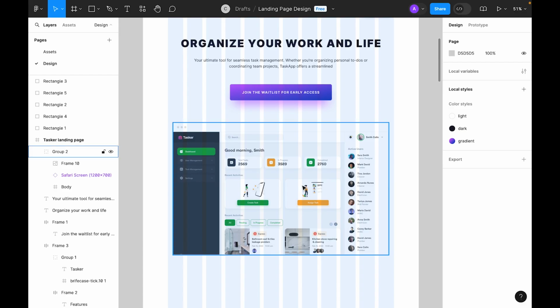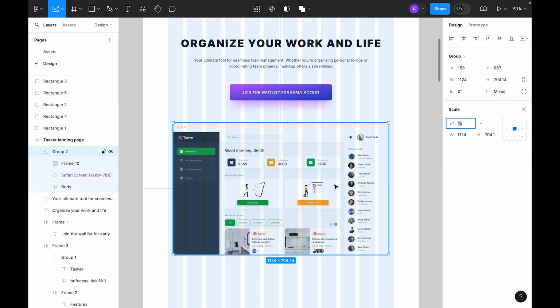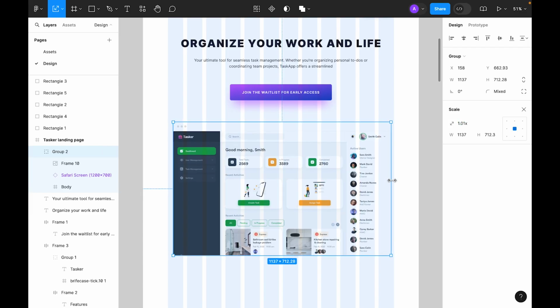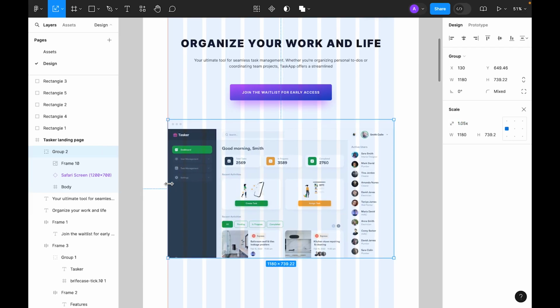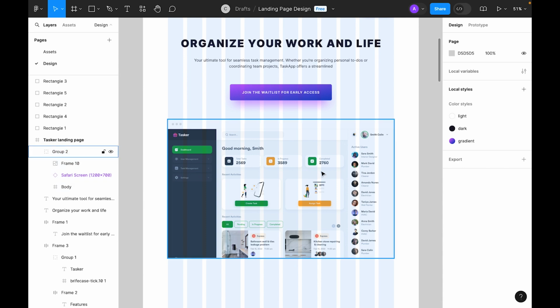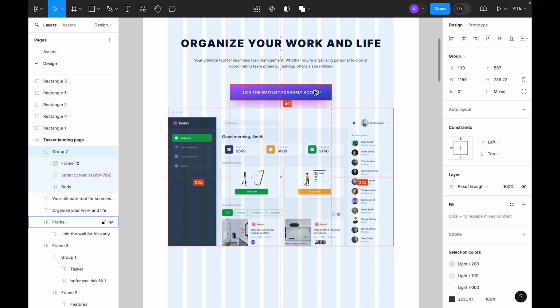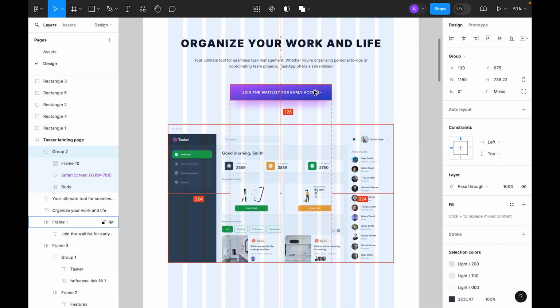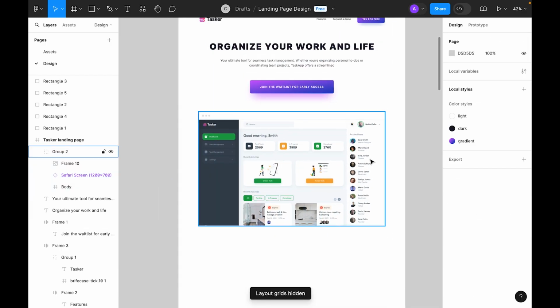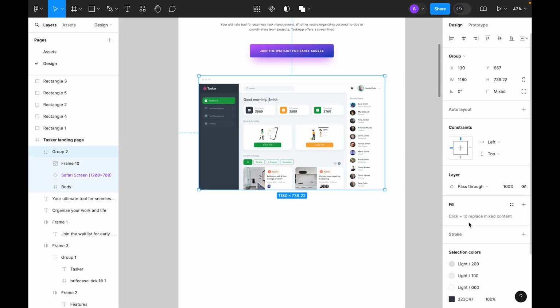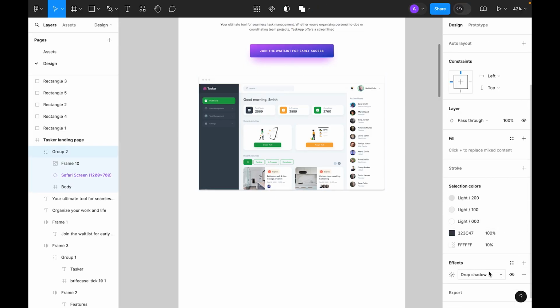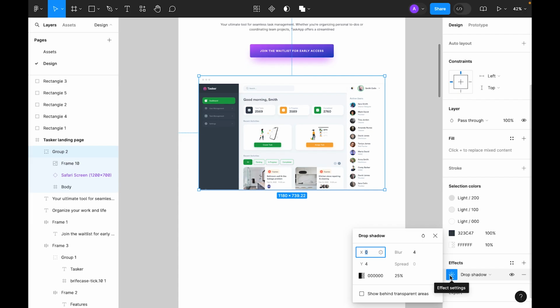So for this let's select the product shot and press the K key on the keyboard, and let's increase the width, something like this. Okay, now let's add the spacing of 120. This is our product shot. Now let's click on the product shot and go to effects, add drop shadow. Let's make it 0. For the blur let's use something like this, maybe 80.